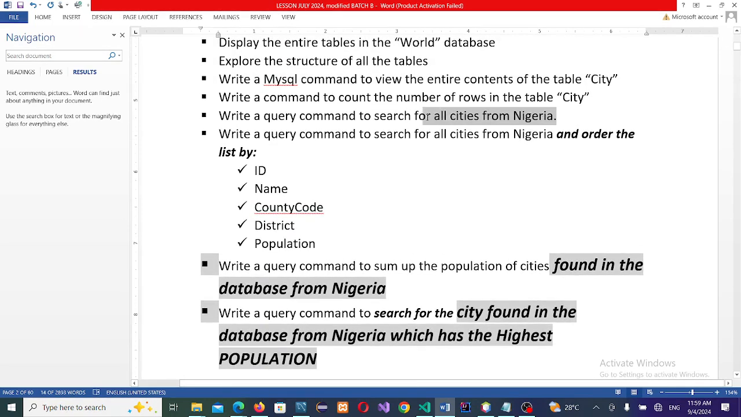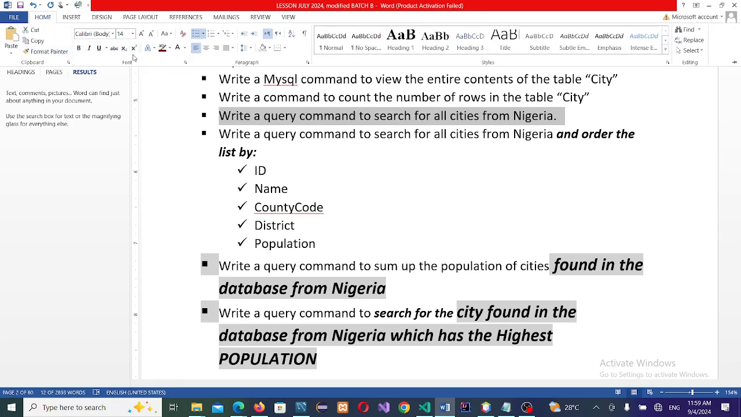To search for all cities, Nigeria. Let me mark it. This one, you don't want to write. Next, just select 4 questions.